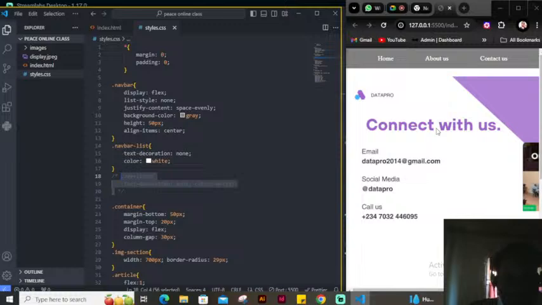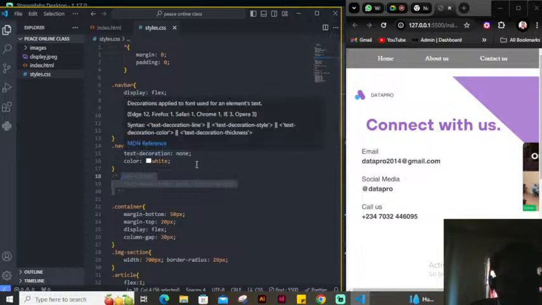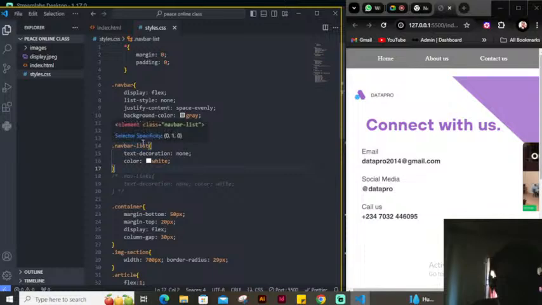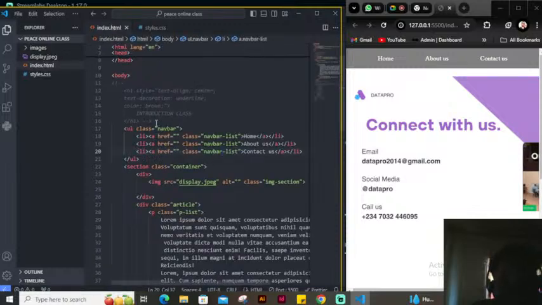And the second, which one? Nav bar list. We only make use of nav bar. No, no, no. This nav bar list is important. Look at it. The nav bar is for the UL. The nav bar list is for the class, the hairline and the anchor. So that one is necessary.